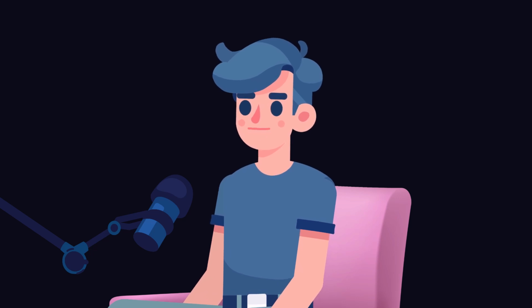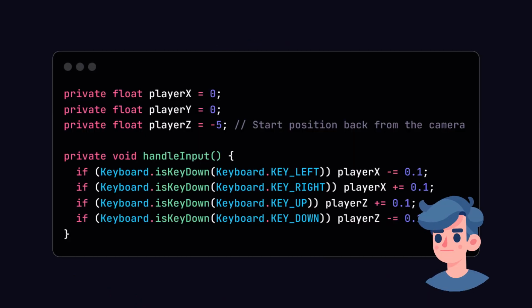Run your program. You should see a colorful 3D cube spinning in your game window. This is a great first step into 3D graphics. Now, let's move on to player movement. We can achieve player movement through keyboard input. To do this, let's modify our game class to capture key presses.